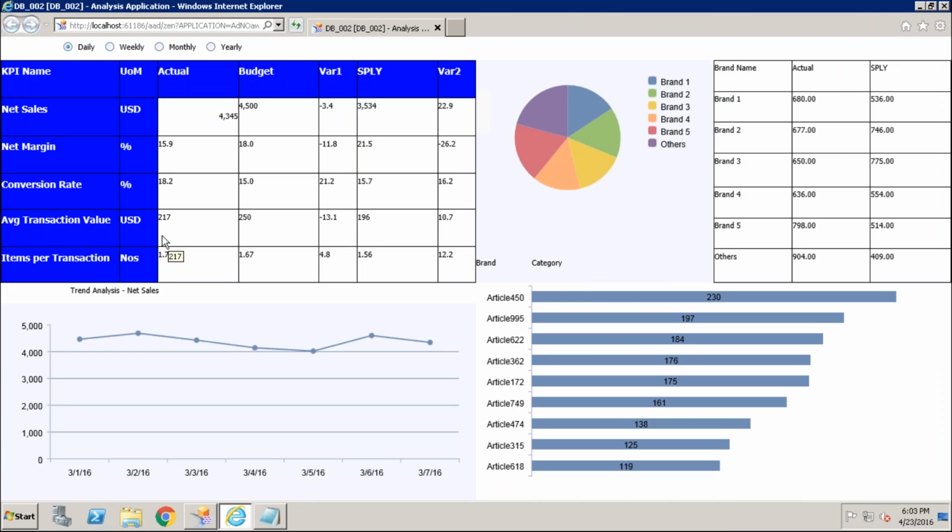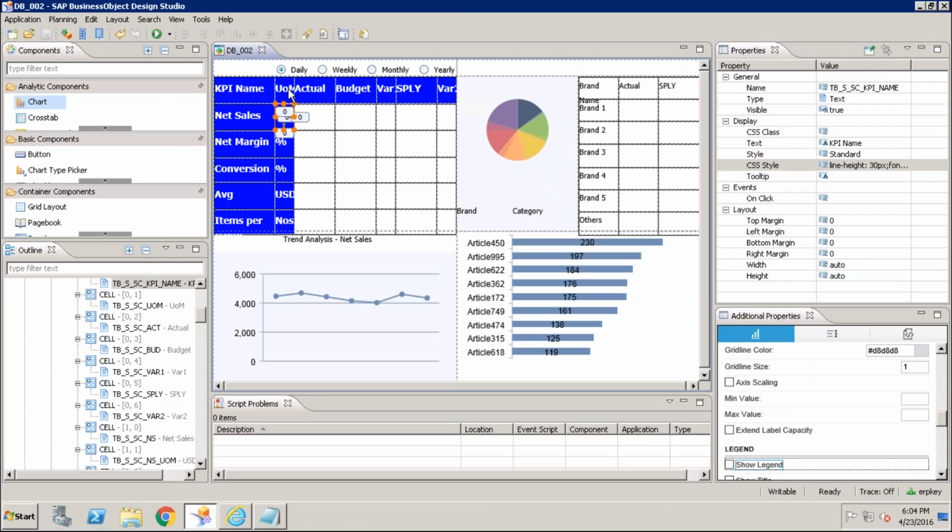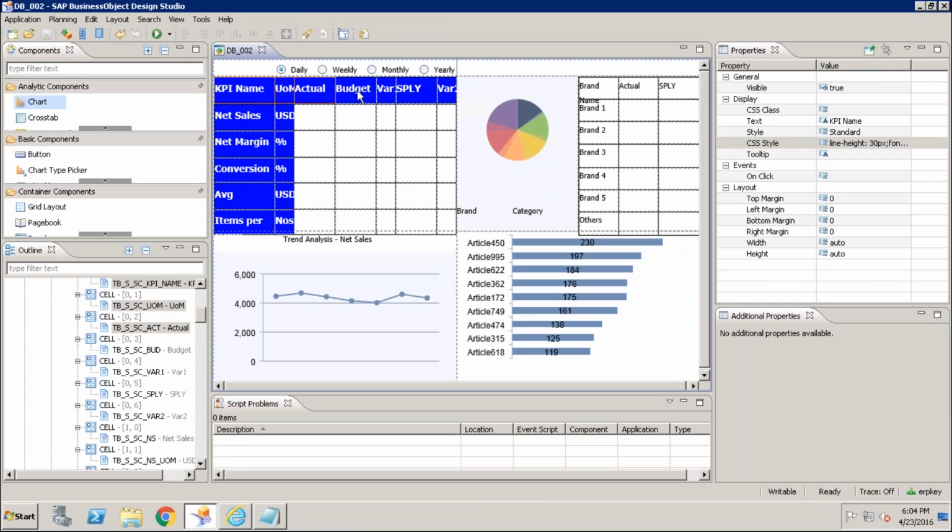So what else can we do from the formatting side? These headers, we can center align them instead of left align. Just the header part. We select all the headers.